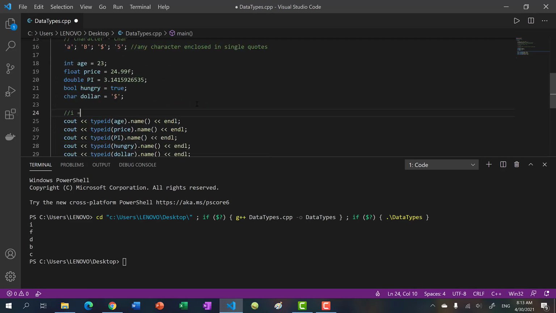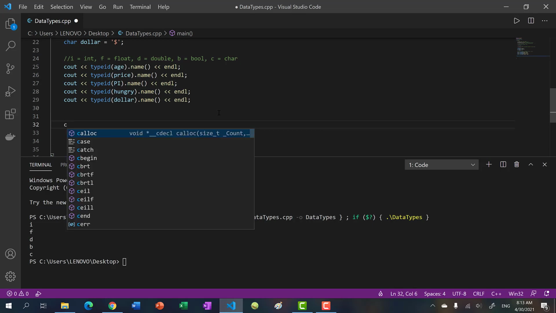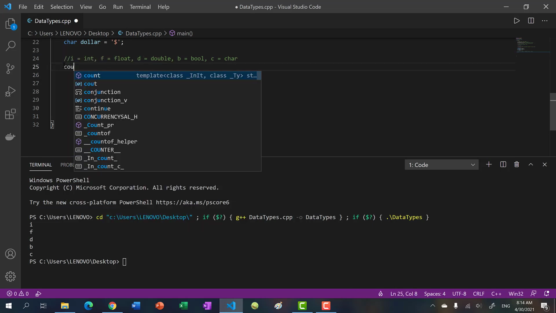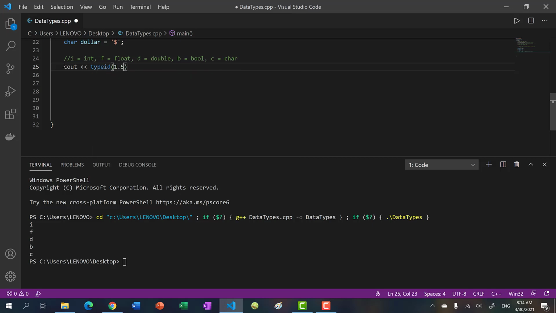Okay, I is int, F is float, D is double, B is bool, and C is character, or char, car, whatever you want to call it. Okay, so that's how you would find the type of a variable. You can also pass in the value, so let's get rid of this. So what happens if I type cout typeid of 1.5?